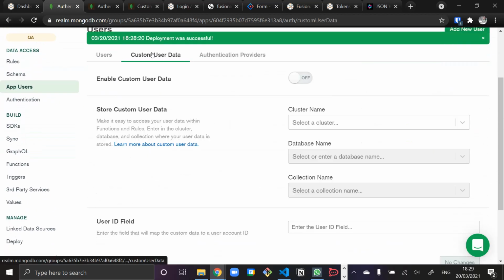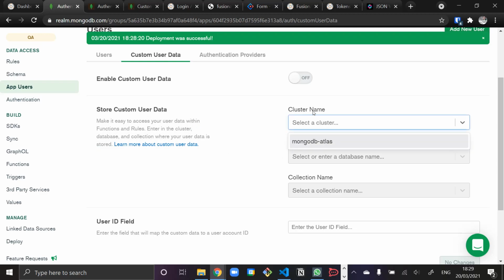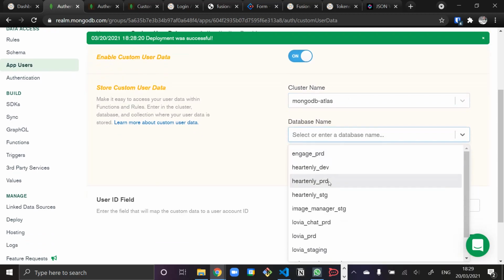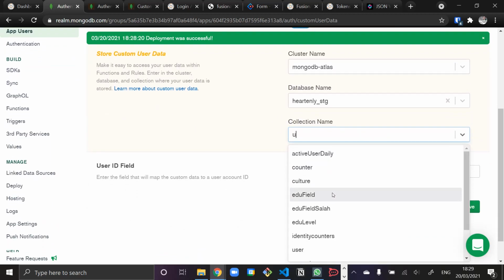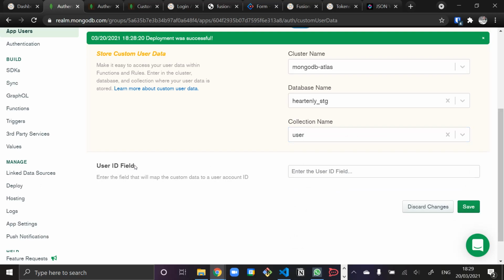And then if we want to store custom data here, we can check this. If we have our own database in our own collection, we can see that the user ID will map the custom data to a user account ID. So that means I can say Realm user ID. The user in our own custom user collection will have a field called Realm user ID, and it will be stored there.